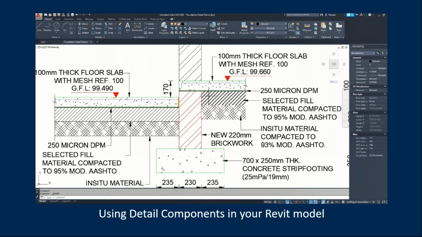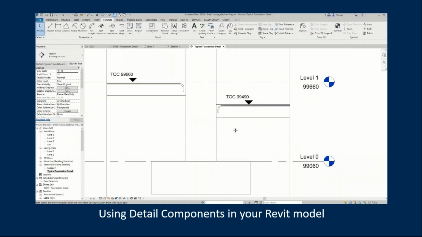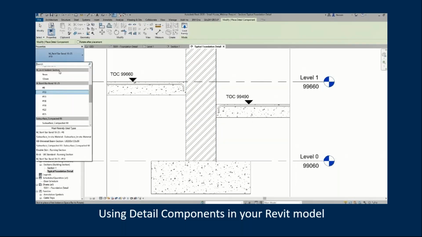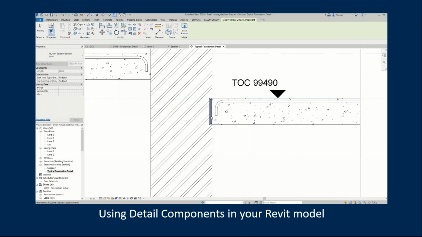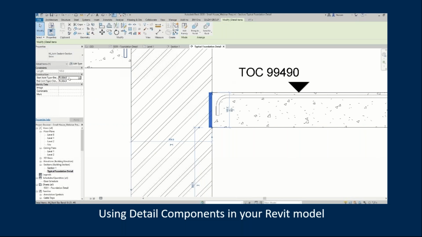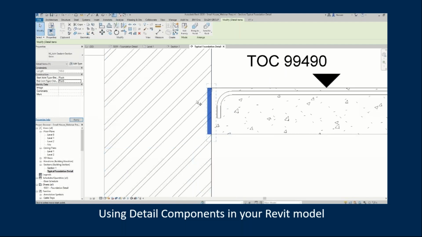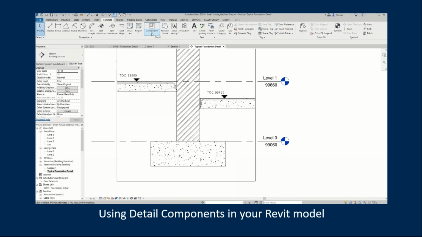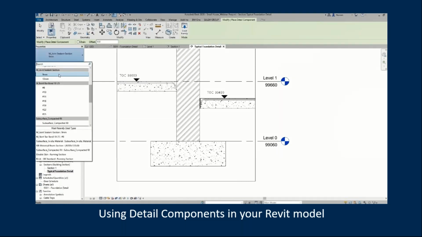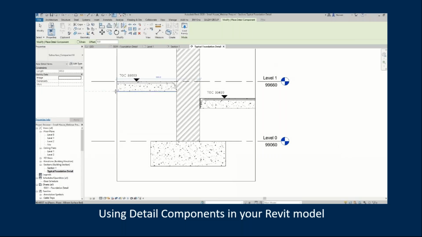Now I need to add that little joint there and also the subsurface material. So I'm going to do this with a detail component again. So all of these are out of the box details. Some of them are edited, some of them you need to manipulate. So you can see, okay, so I'm just moving that over.